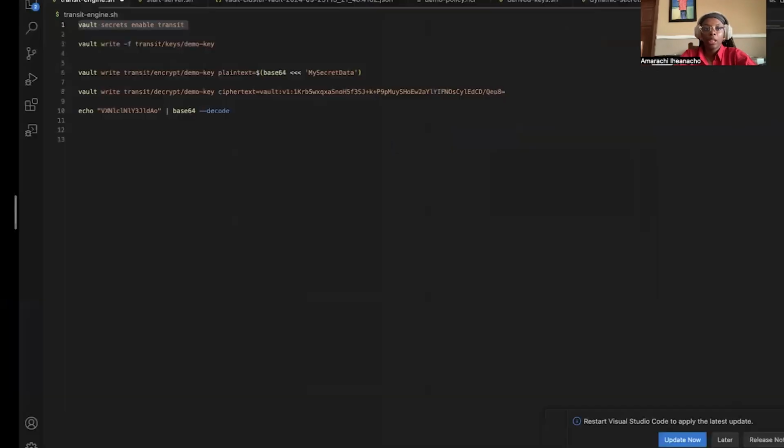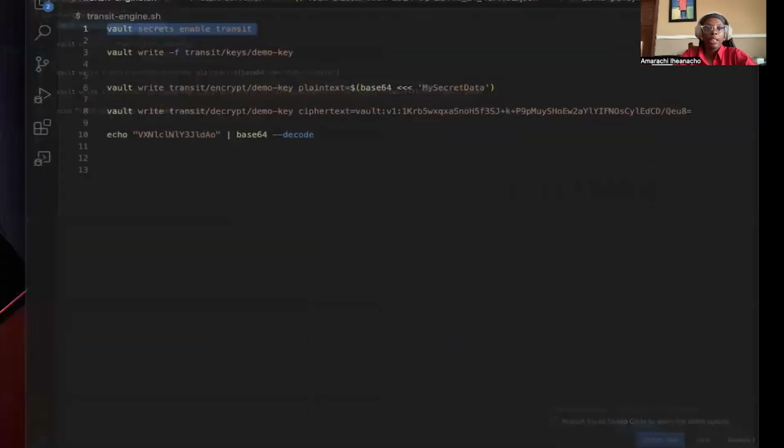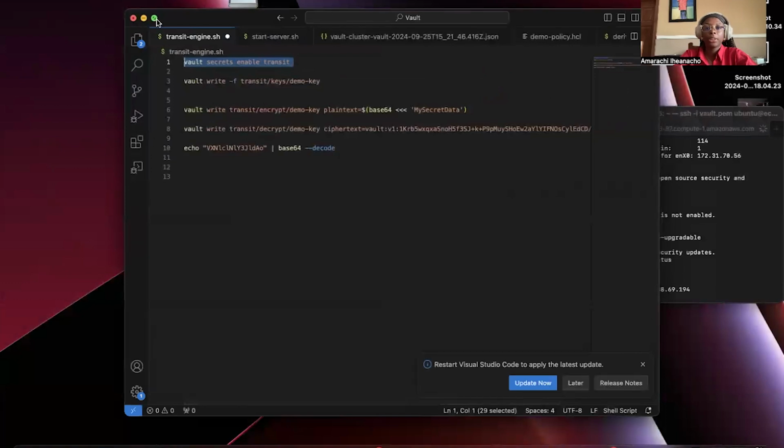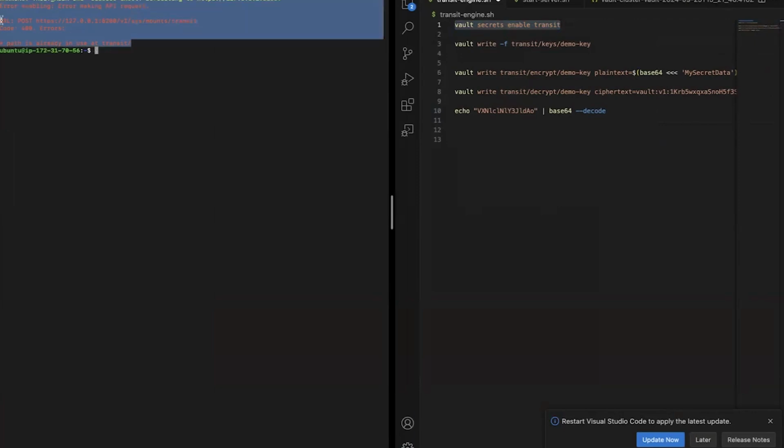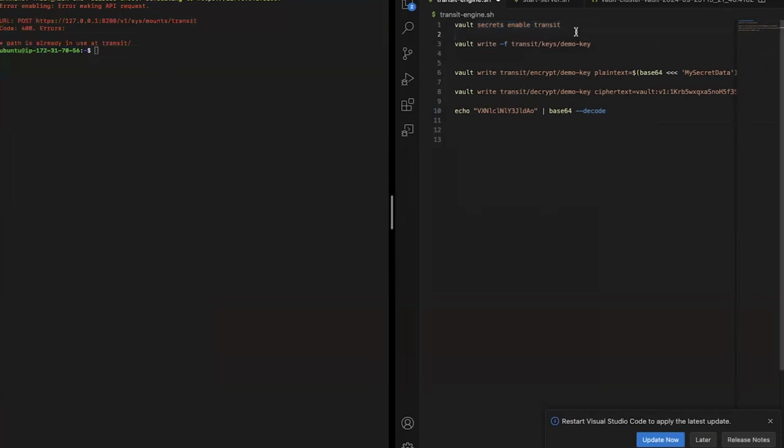Okay, great. Now that I've logged in, let me try to encrypt it. So this is how to run it. I have enabled transit. Let me just do it again. Okay, transit is already in use because I have already enabled a transit engine. But run this command to enable a transit engine.